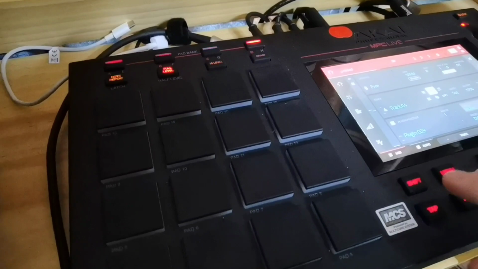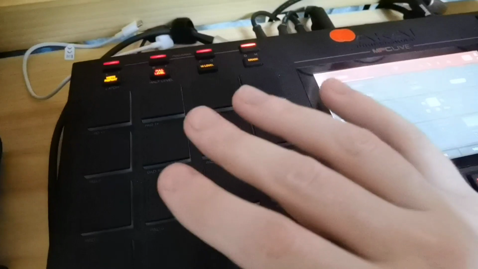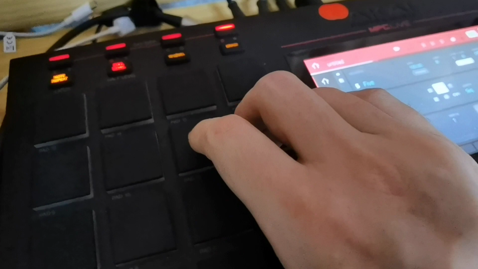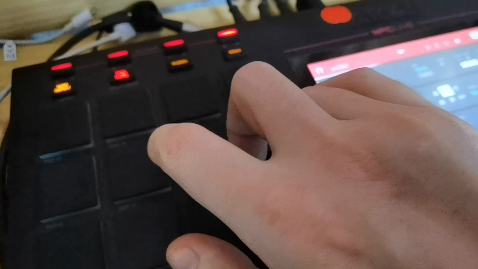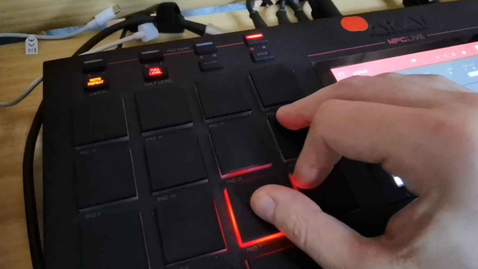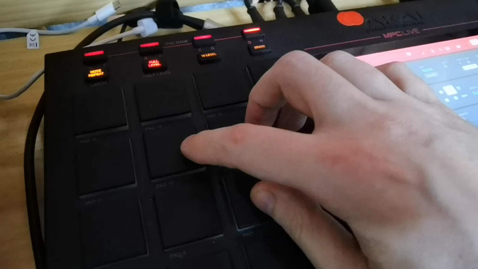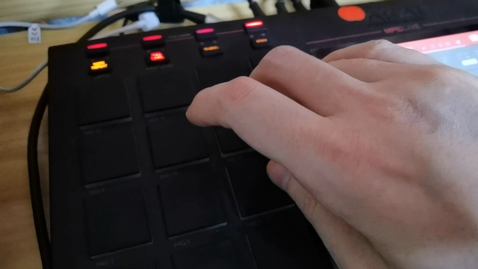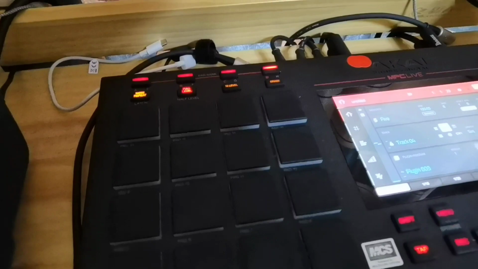So I'm going to hold shift and click note repeat. Sorry, I had to move the camera when I did that. So it's shift and note repeat. That's to latch it on there. Right now it's on 1/16, so I'm going to change it to 1/8. Let's have a play here. Kind of repetitive, but it doesn't matter. It's just adding a new element to the song.